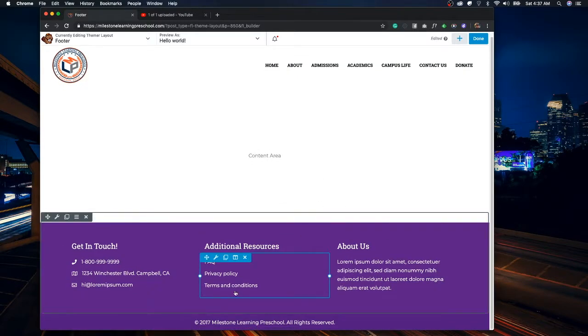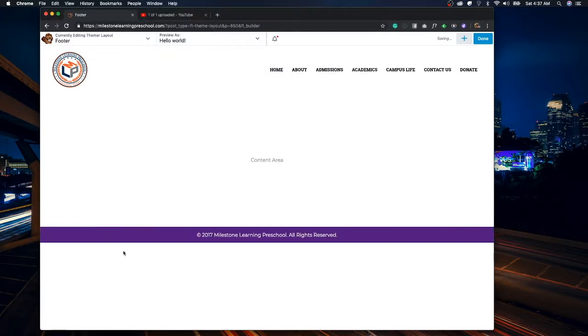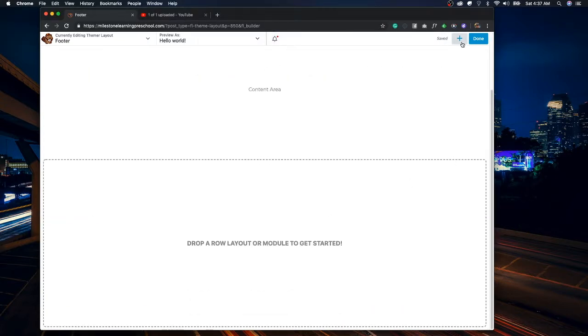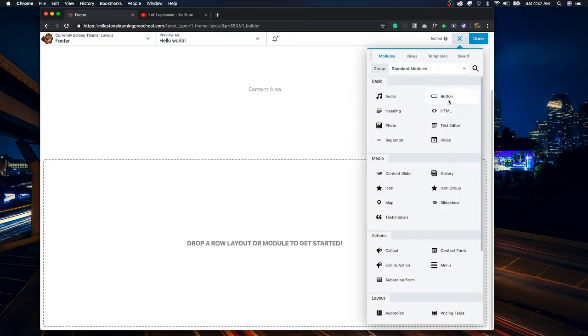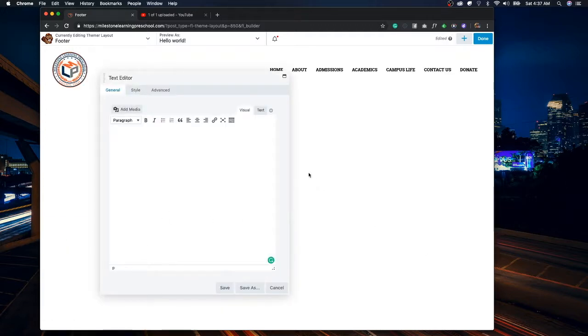All right, so per the last thing that we just created, which was the header, it does pre-install a layout. We don't want this layout, so let's go ahead and delete it to start from scratch. So basically here, we're going to do the same thing. I'm actually going to just drag out a text editor, and then it'll automatically drag the whole row out.